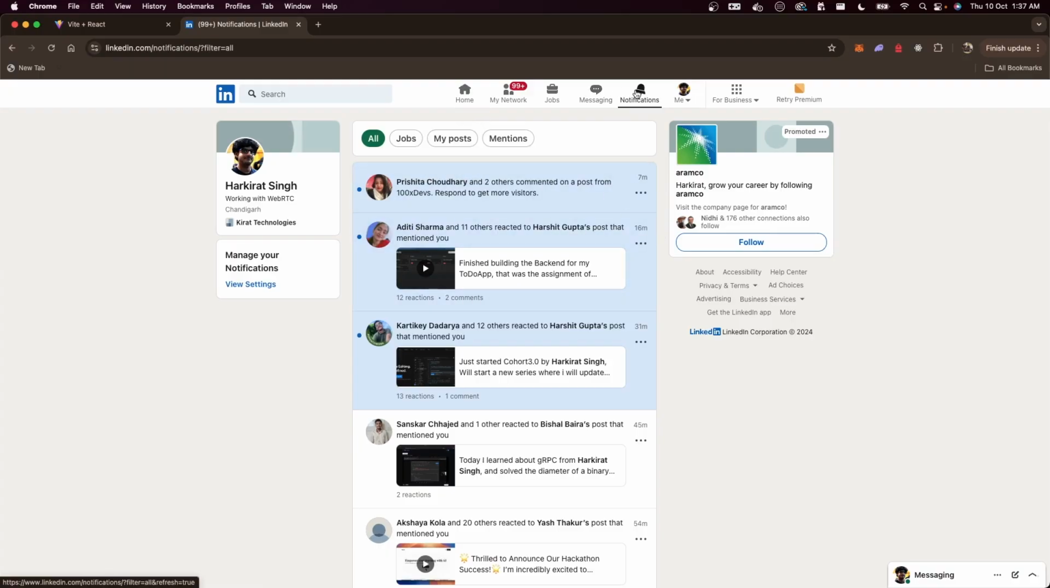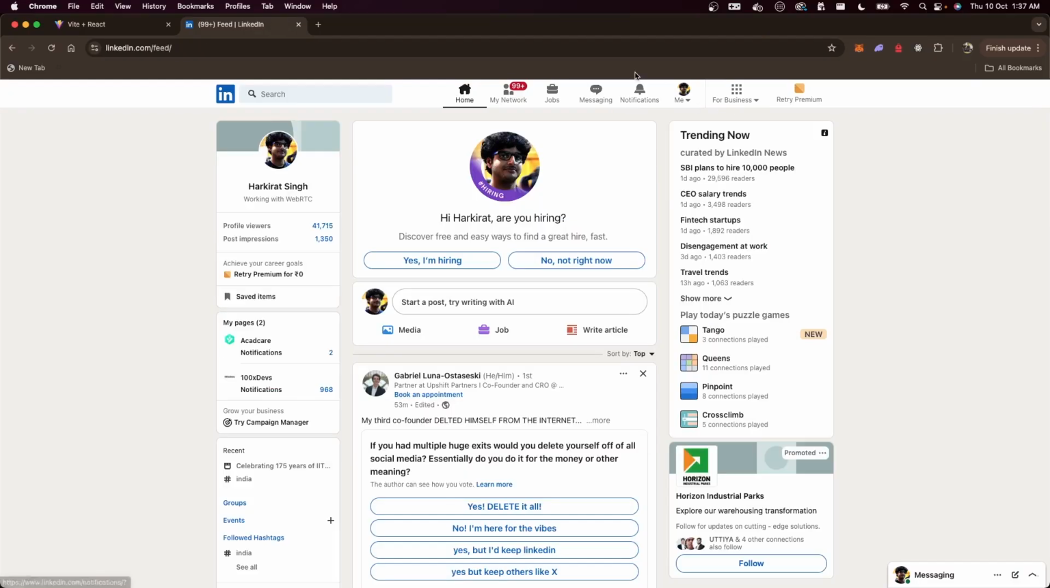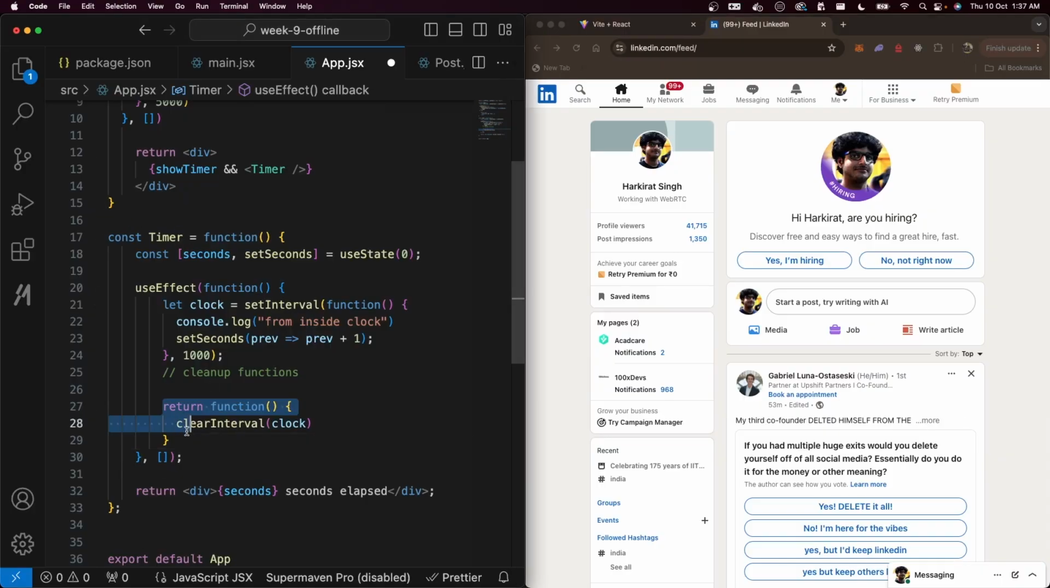When I go to this notifications tab, I'm subscribing to some backend, receiving updates from it. Whenever I change this tab, I want to unsubscribe from that backend. I don't want to receive changes anymore. I'm on a different page now. So that logic would run inside this effect.